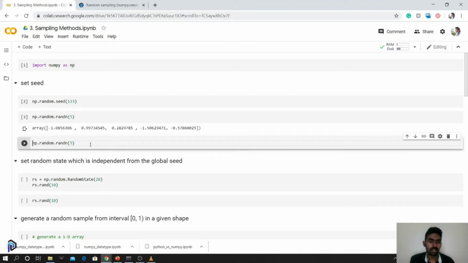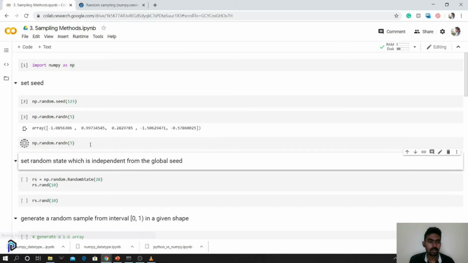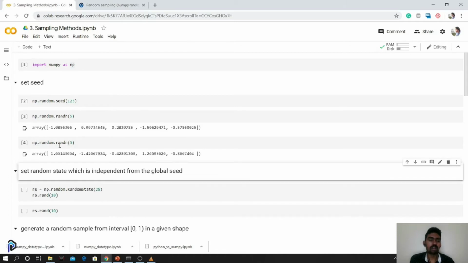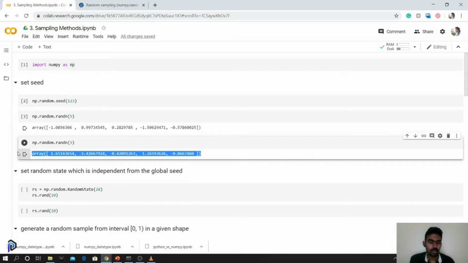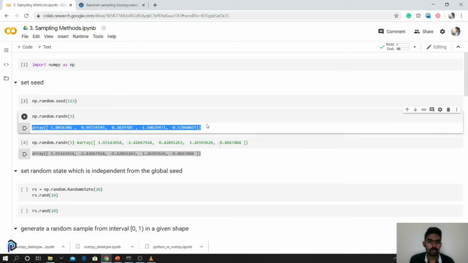So this is the first set of output I'm getting. And this is another set of random numbers that I'm getting using this particular seed. Just for our sake, we'll store a copy of it over here. So this is the output that is generated. Similarly, this is the output that is generated.